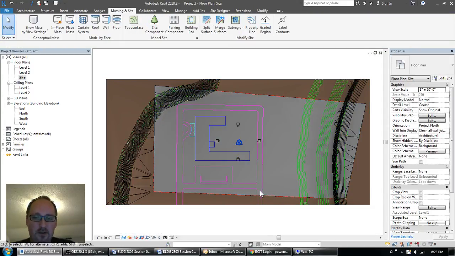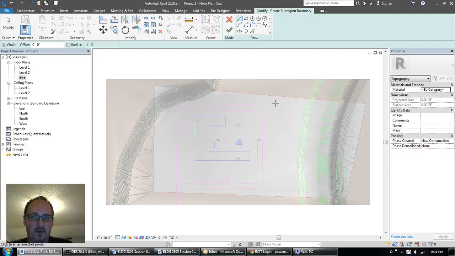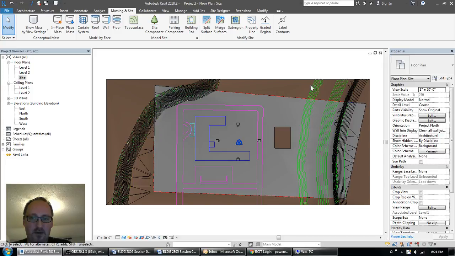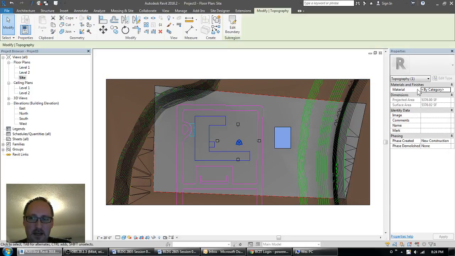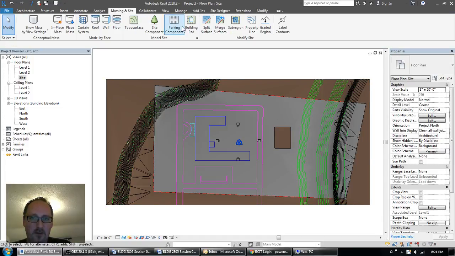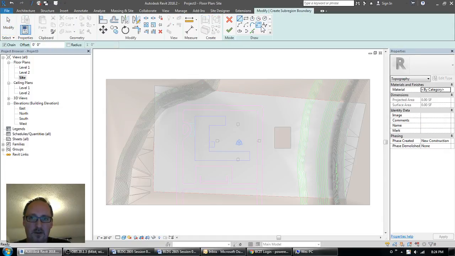Now, if you want to take some of the area of your site and indicate it as pavement or asphalt or grass, the subregion tool will allow you to draw an area of your site. And once you're done, you'll be able to select that part of your site and change its material. I just use the subregion tool and the drawing tools to manually draw an area on the site. Now I can also use the pick tool.